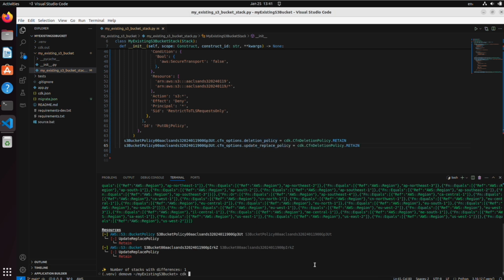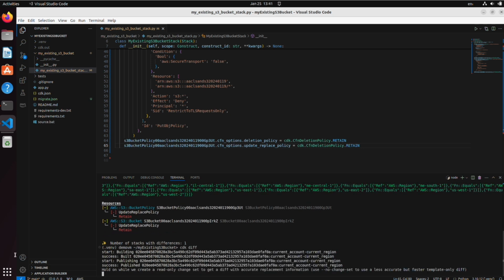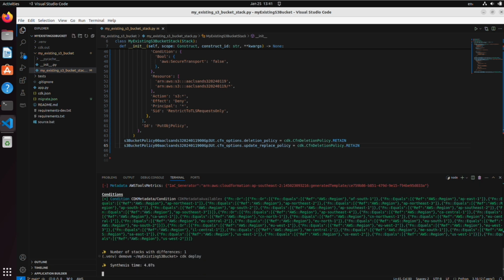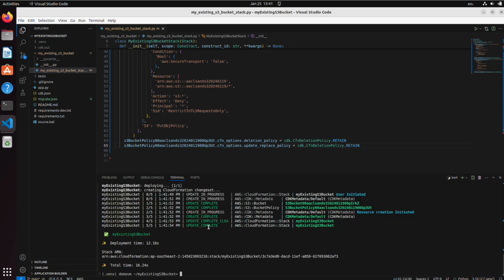Save that, do another CDK diff. Okay, so as we can see, there's no more differences detected on the resources section. Next, we will do a CDK deploy. All right, it shows it's a successful CDK deployment.